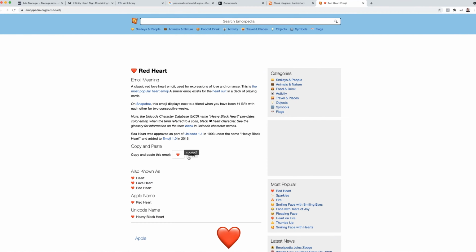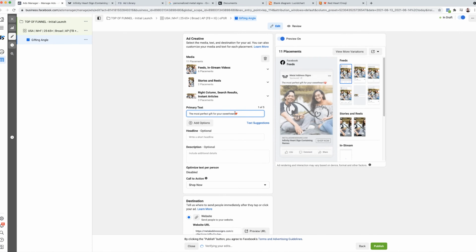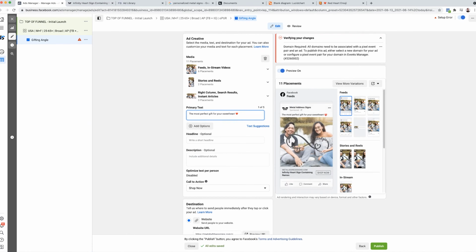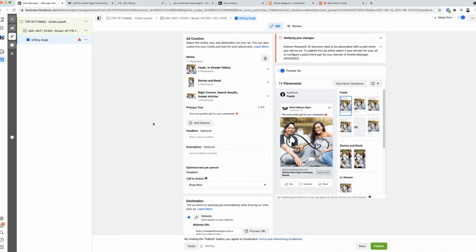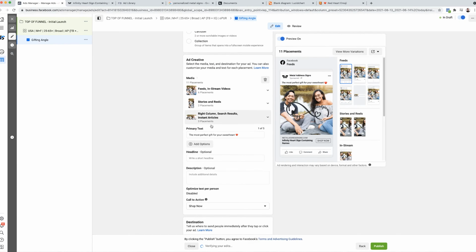Go to Emojipedia, grab a red heart. I'm going to come right here. Most perfect gift for your sweetheart. You can toss in a testimonial or a review, some 5 stars, a little bit about your business and everything like that. But I'm just keeping it very straightforward. Starting off, you'd definitely want to go at least 2 or 3 sentences. But again, just keeping it simple for this video.